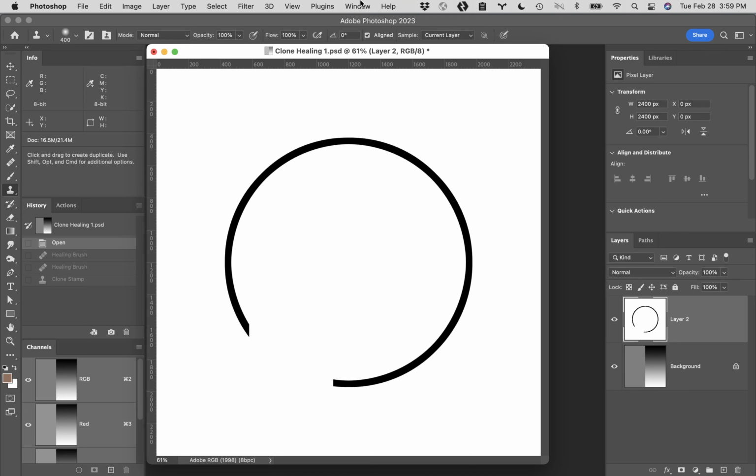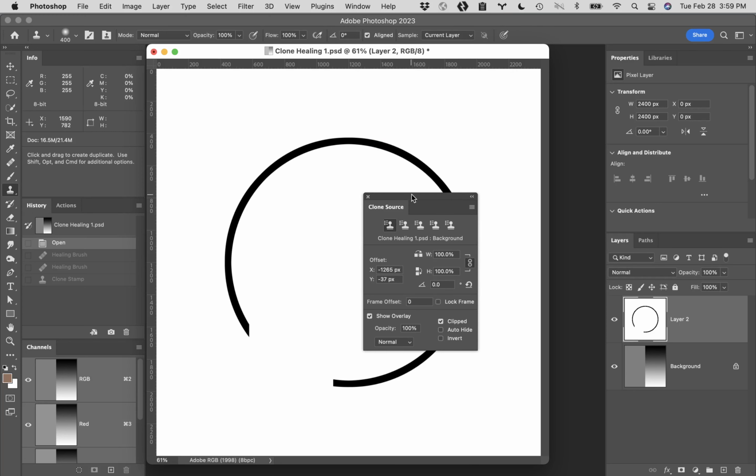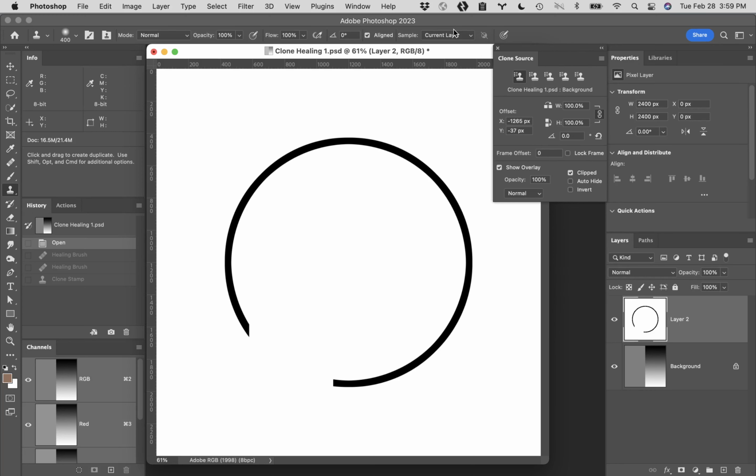So come up to your window menu and come down to clone source. And you will actually see this flyout menu. You can have multiple cloning sources, and this applies to the Healing Brush tool as well. You can have multiple cloning sources here. You'll see that at the very top where it says clone source, I can have a 1, 2, 3, 4, 5, 6, 7.